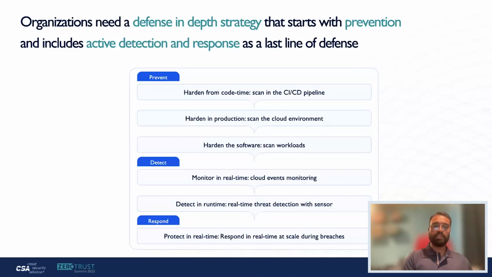Then beyond the prevention, we need to actually be detecting things in real time. We need to be monitoring our cloud events. What's occurring in our CloudTrail logs, our Azure Activity logs? Is somebody creating access keys, assuming roles they don't typically assume? And then we also need to have some sort of sensor on our workloads to detect real-time alerts, things like malicious activity, malware that's been deployed, crypto miners.